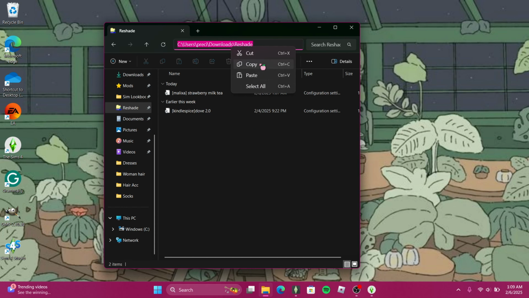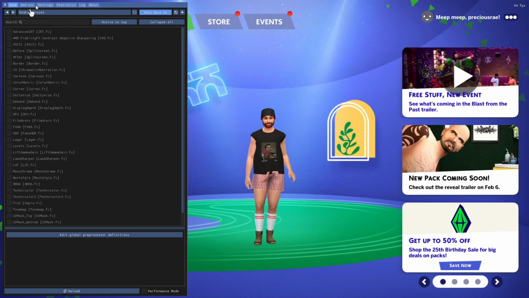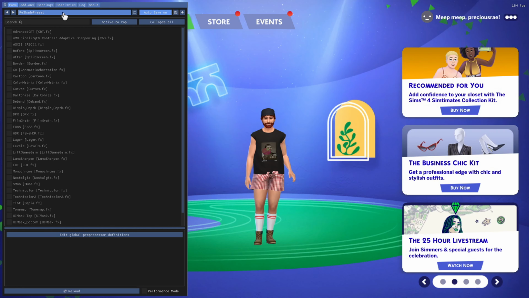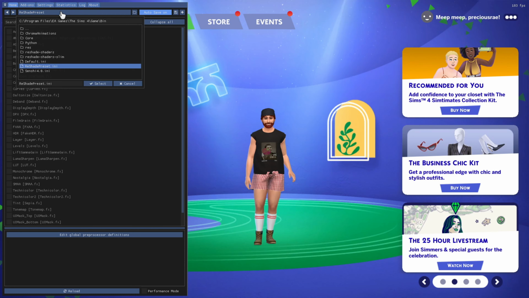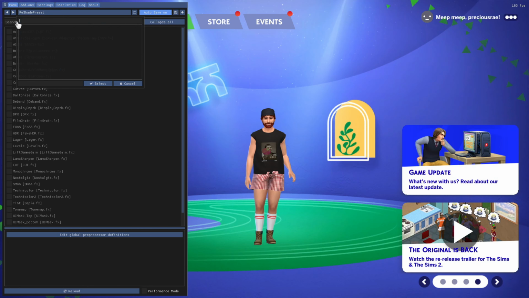Copy this link. Open your Sims game back up. Okay, so now that your Sims game is back open, you're going to go on that blue highlighted box and delete what my cursor's over. You're just going to want to delete all of that. And what you just copied, you're going to want to paste in that box.